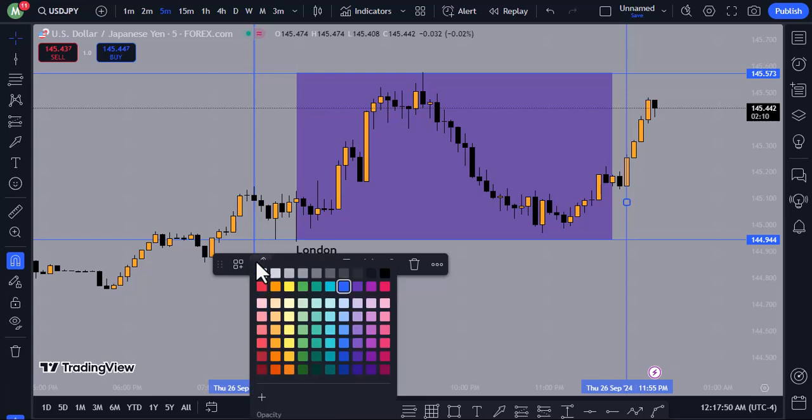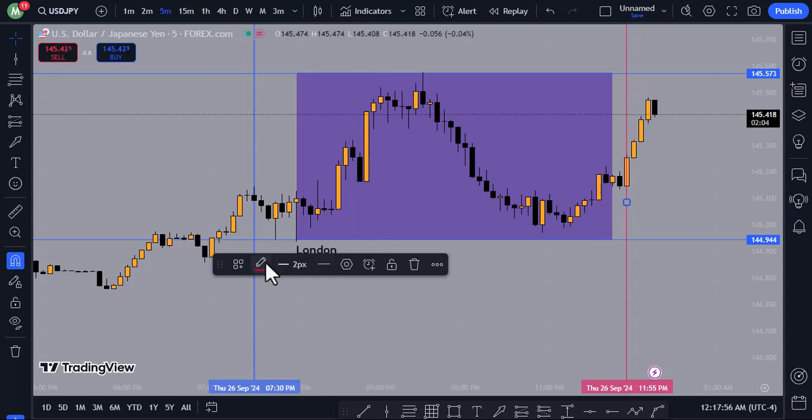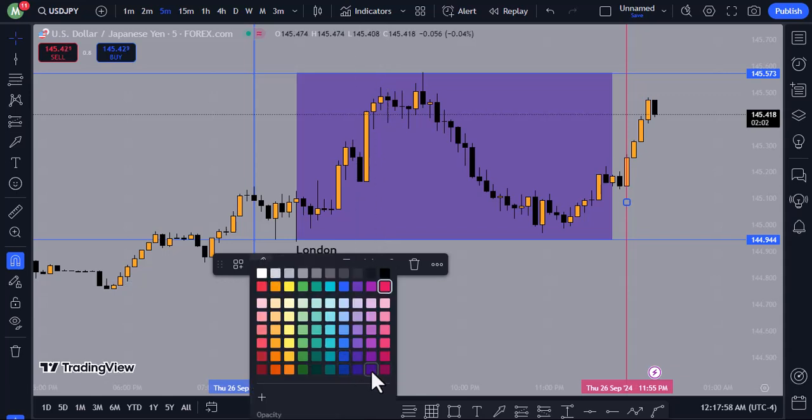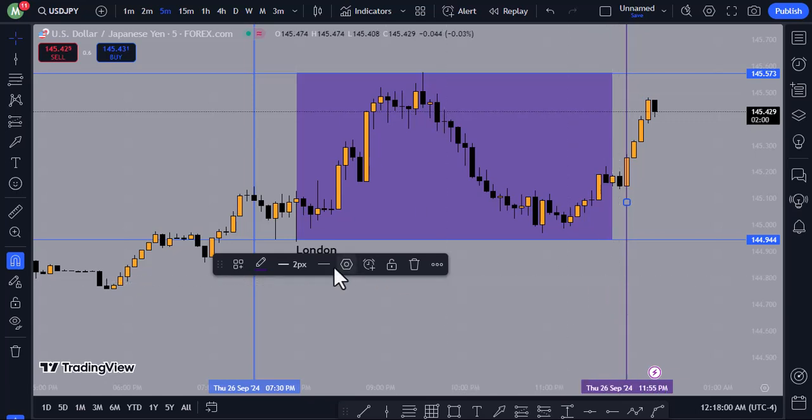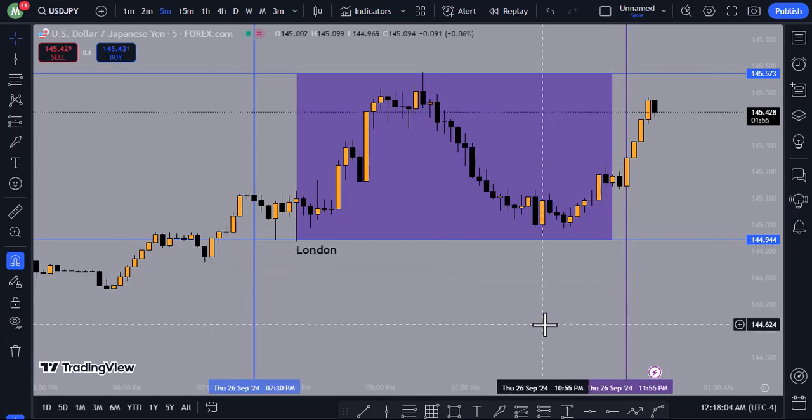You can also change the color to any color of your choice, like let's say red, or let me use purple. So that's it. And then you can also make it a template, save it as a template. So it's quite easy to navigate with this, to navigate TradingView.